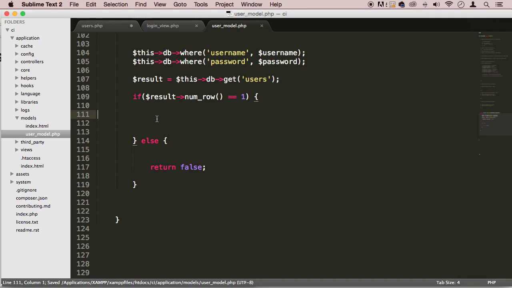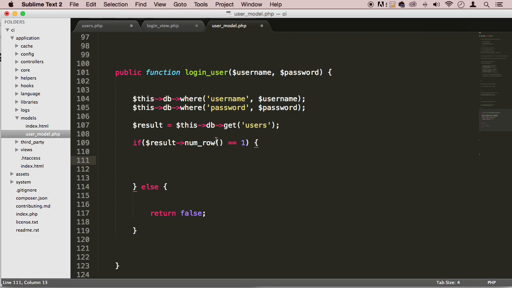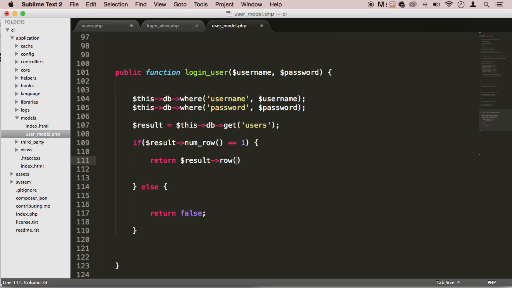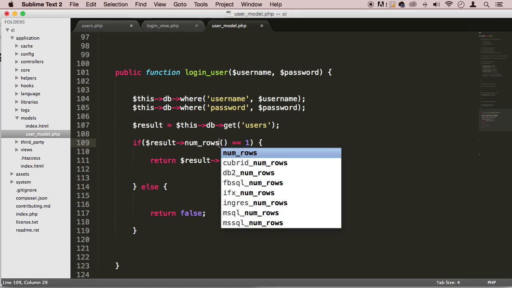But if we get something back, why don't we just return the ID? So that we can say return result, and I'll show you this in a minute. And we can return a row, and we can say we want to return the row 0, because the row 0 will be the first column. And we want to return the ID from it. Look at that, beautiful. So now this method, login user, will return the ID of that user if we find something, but we need to make sure we correct that.